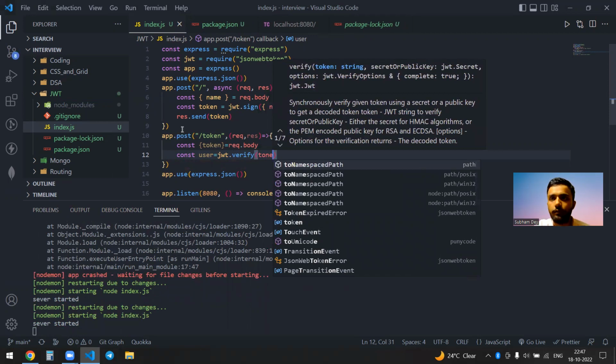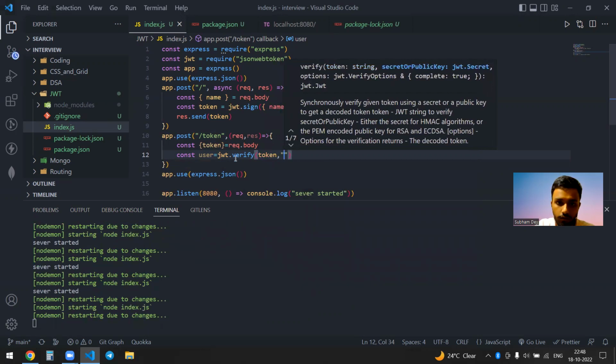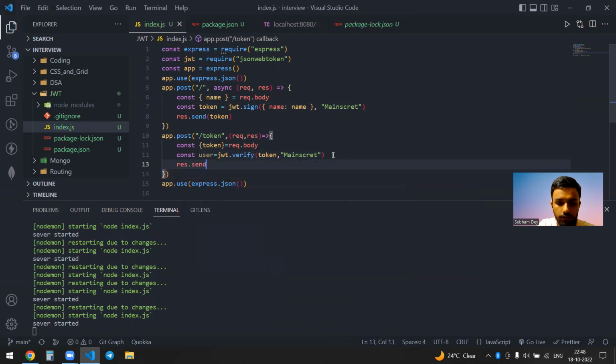What it is actually doing is, for example, you are giving the information and the secret key, and it is converting it to a token. Then if you give the secret key and the token, you will get back the data that you have given already. So I'll give it the token and the secret key, because it will need the secret key to decode it again, right? So I'll get it, and response.send, I will send the user.